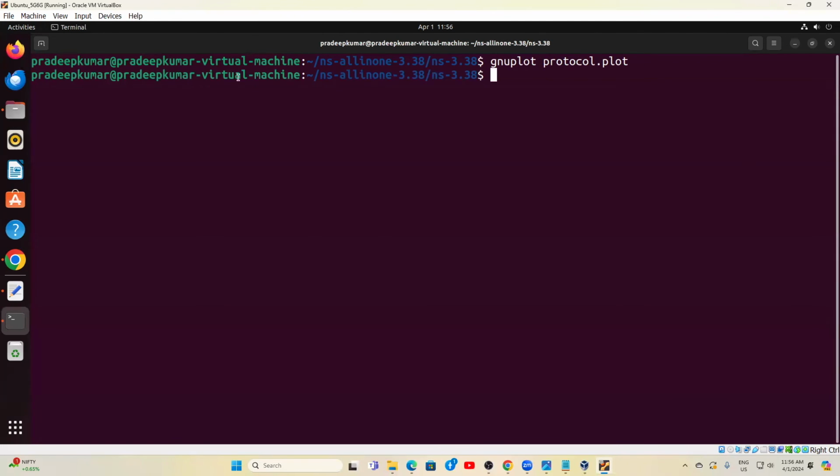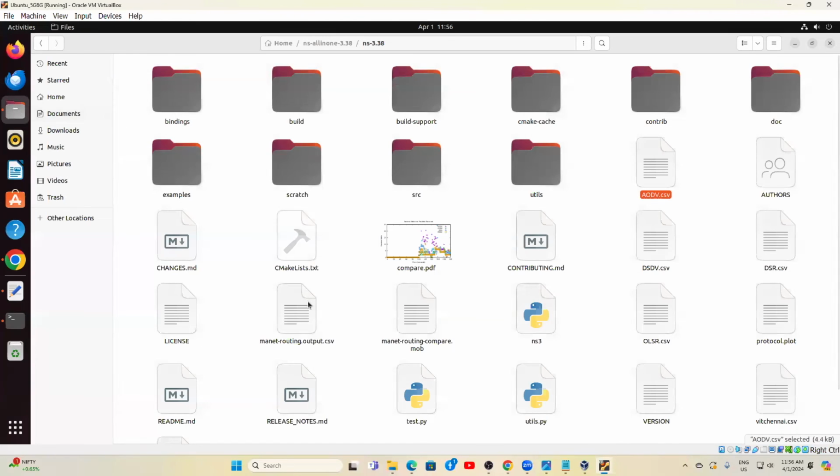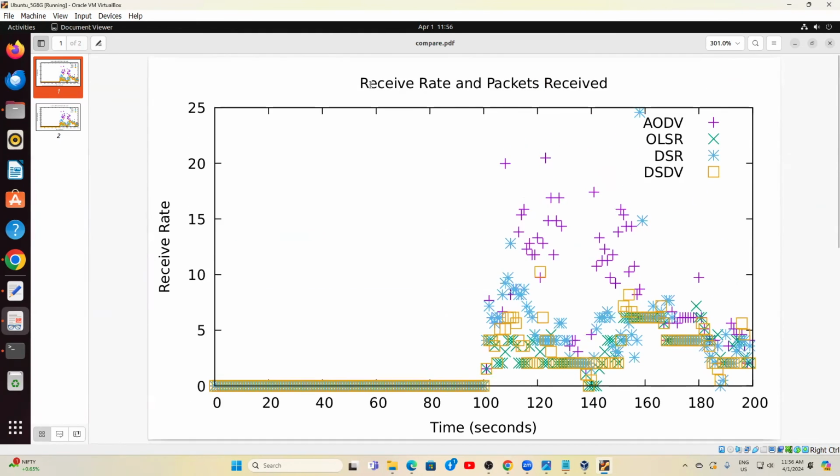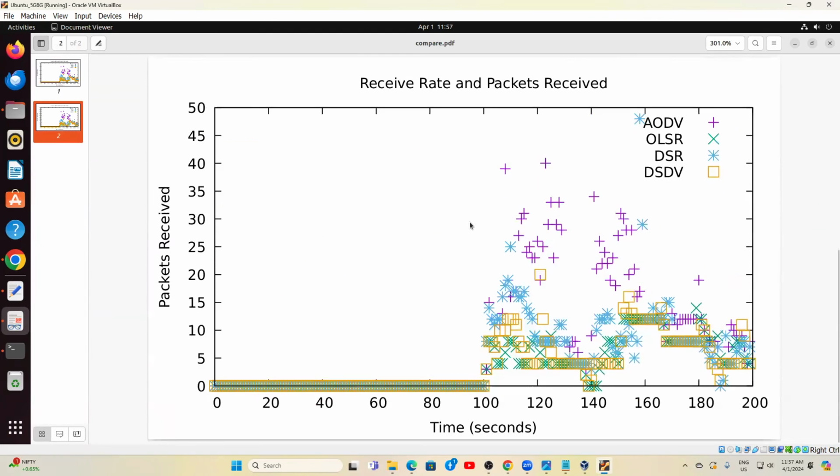Yes. No errors. Now I go back here. Here you can see compare.pdf. Now I got two graphs you can see here. AODV plus OLSR is this and DSR is this and DSDV is this. This is for receive rate and packet received title. And here it is packet received in the y-axis and x-axis time in seconds.